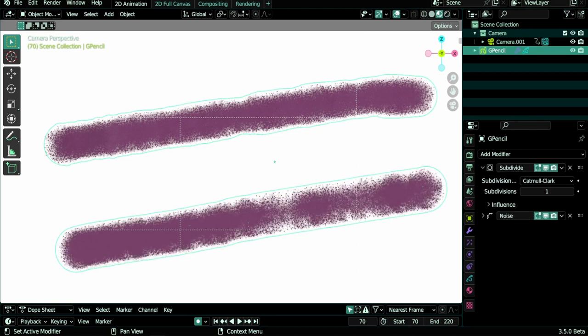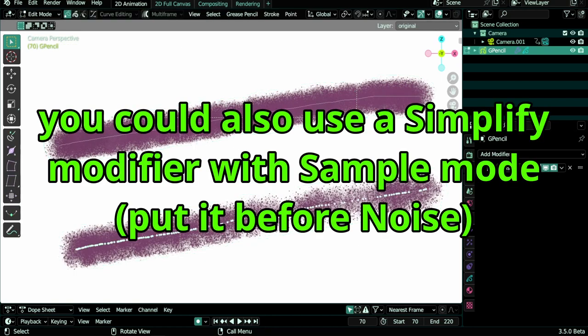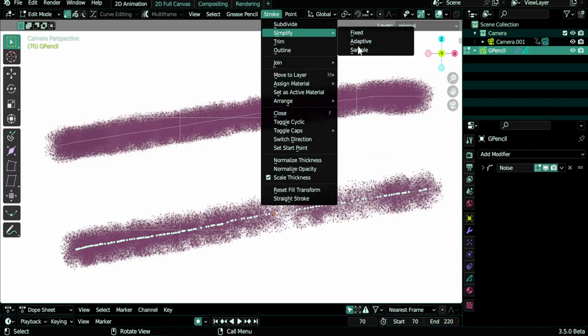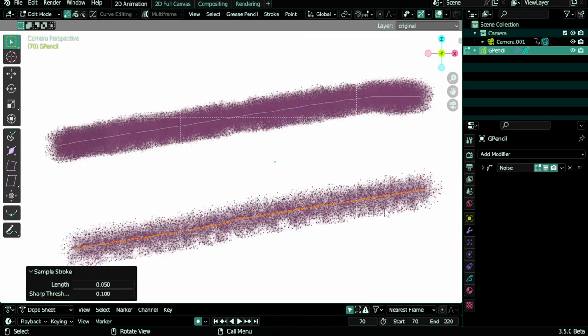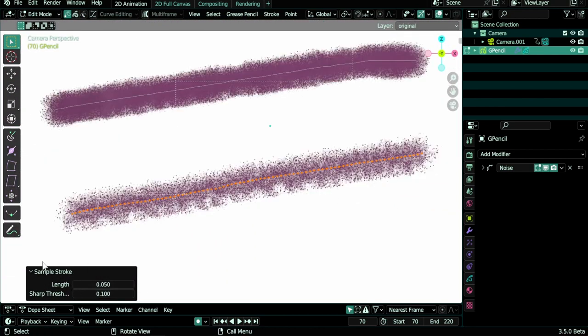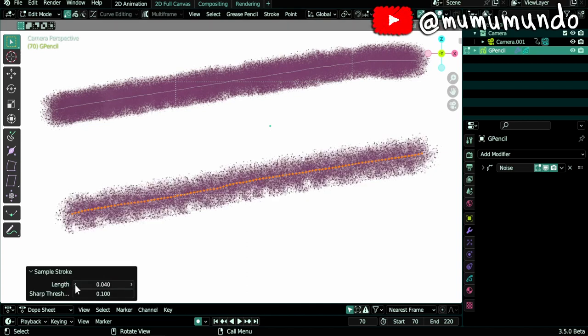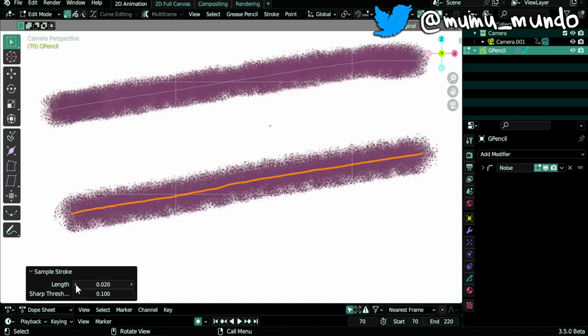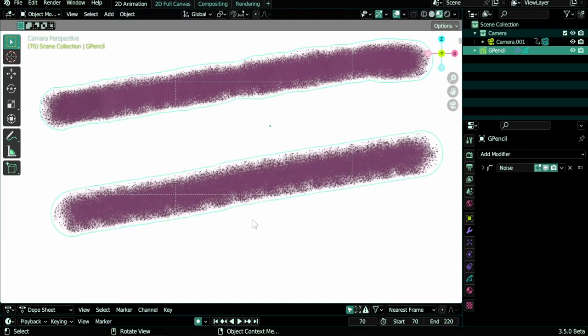it first. And then you can, instead of the subdivide modifier, go to edit mode and use sample on this stroke. So go here to stroke, simplify, and then choose sample. And here you see that the vertices now, or the points, are spaced regularly. To have denser points, you change it here under the last operation menu. You get a lower value and you get more dense points. Let's go back to object mode.